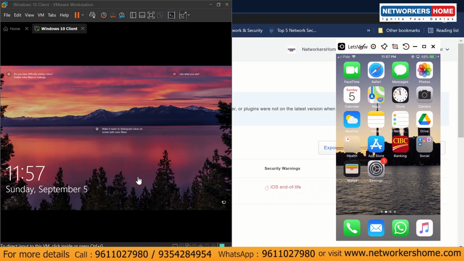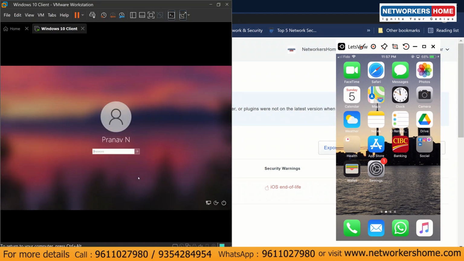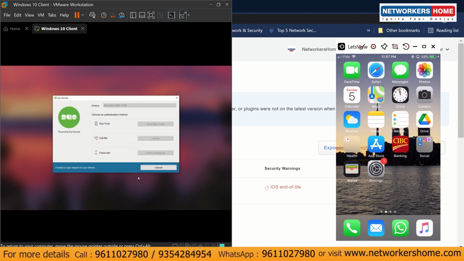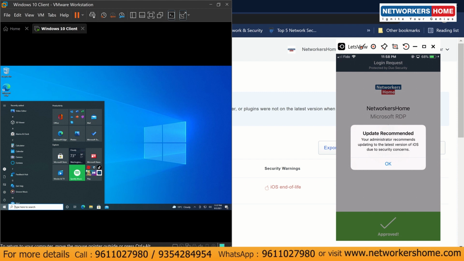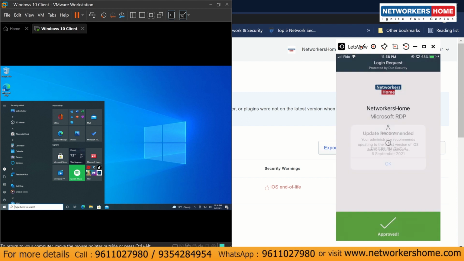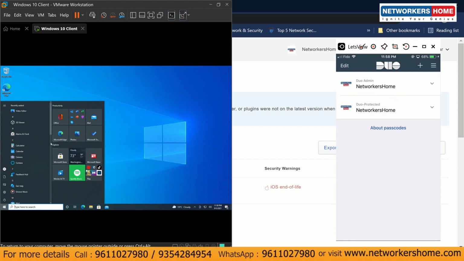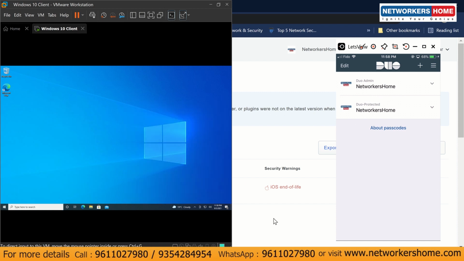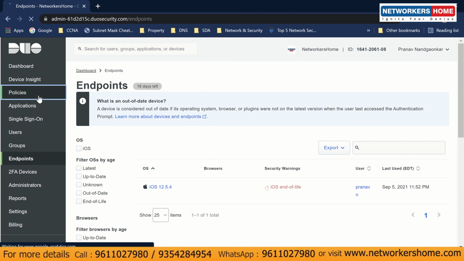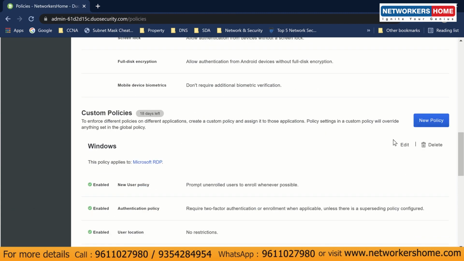Here is the mobile mirroring, so you see when a notification comes. So got a request, approve. But can you see the message that it has warned me that the administrator recommends updating to the latest version of iOS due to security concerns. So I can just press OK and go ahead. Still it has logged in, even if it is a warning, because we have not blocked anything. That is the reason.